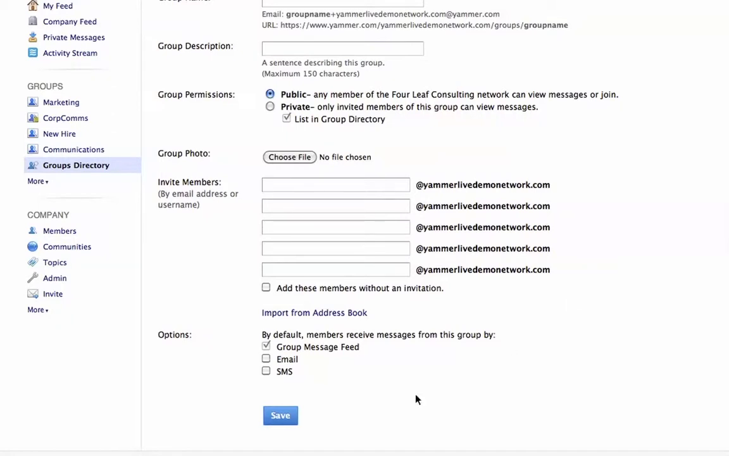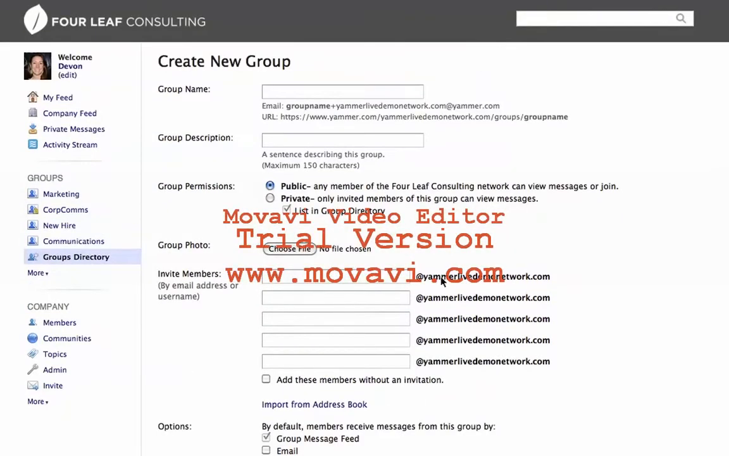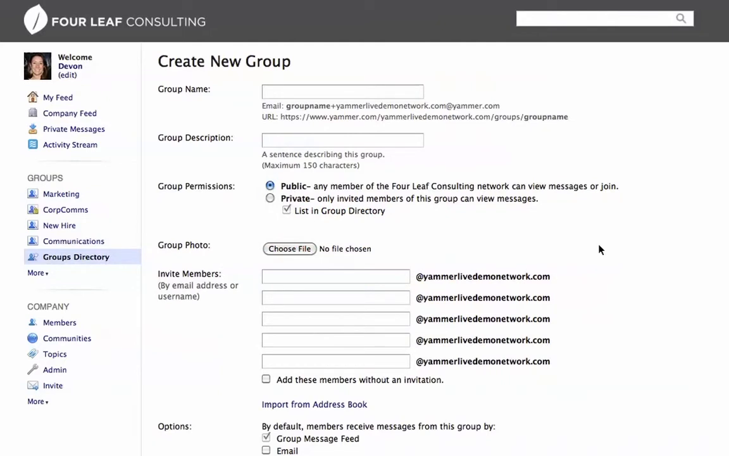Otherwise, you can just create the group and click save. That will not only create the group and add it to the group directory so people can find it there, it'll also create a little message that goes out to your followers saying, Devin Watts created the carpooling group. So it's also discoverable by my followers that way.